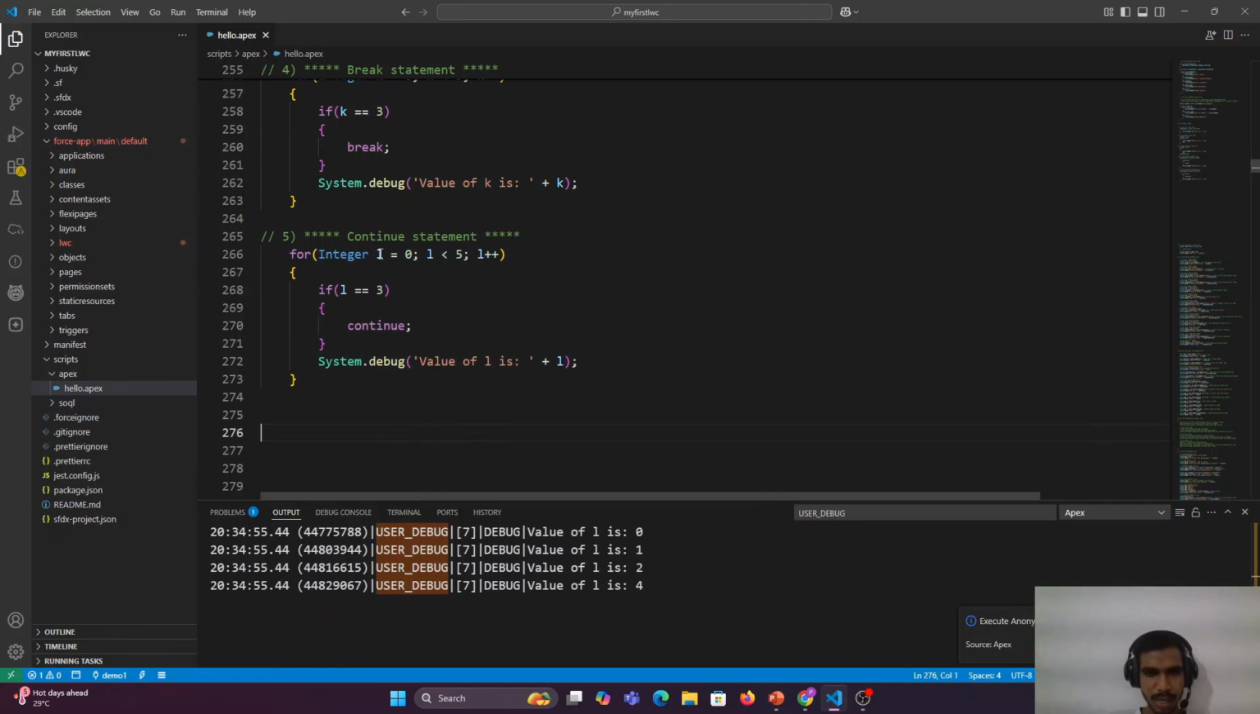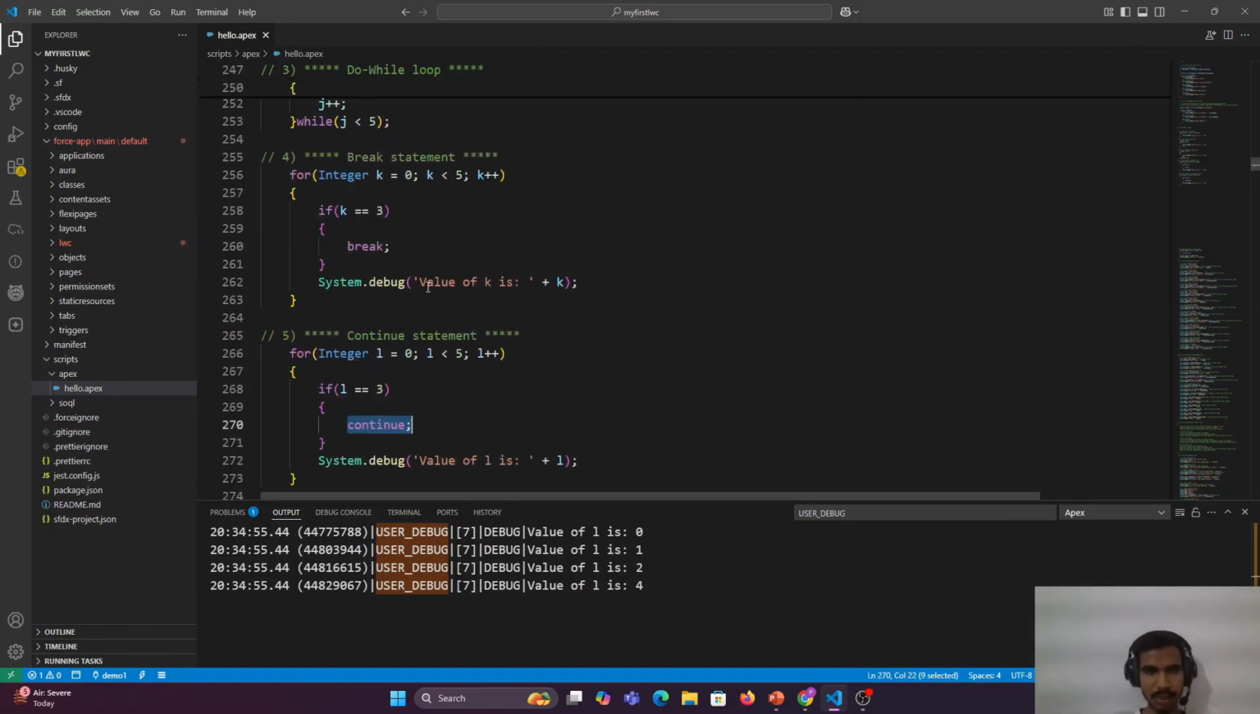If our L value goes to 3, first the condition will be checked and is satisfied. So it continues, meaning it skips the rest of the code below and goes to the increment part, and our L value goes from 3 to 4 and the 4 will be displayed. So if you are using the continue statement inside the loop, it will skip the logic after it. Keep it in mind: when you want to skip a value, you can use the continue statement, and if you want to break the loop, you can use the break statement.